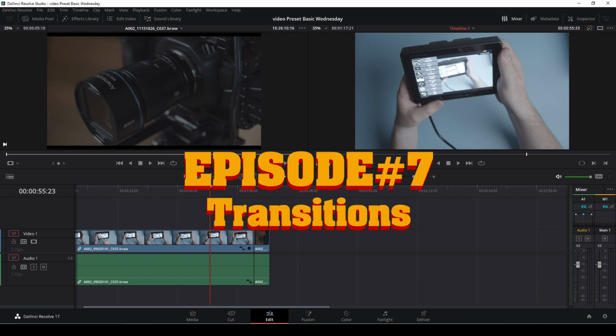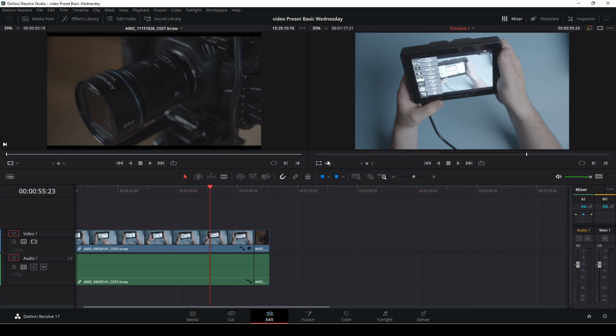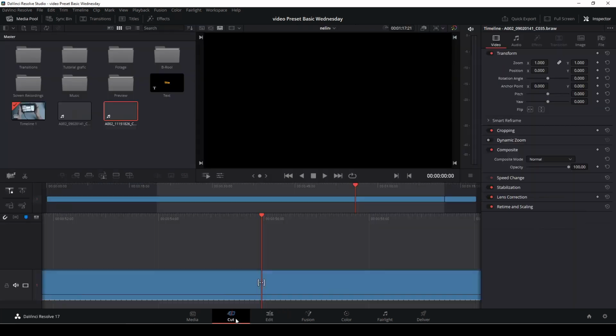In today's video, it's going to be all about transitions. And I know some people use transitions like crazy and some hardly use them, but let's just jump into transitions. If you want to add a transition in Davinci Resolve, there are several ways you can do that. For this tutorial, I'll be in the edit page, but the same thing would apply to the cut page.